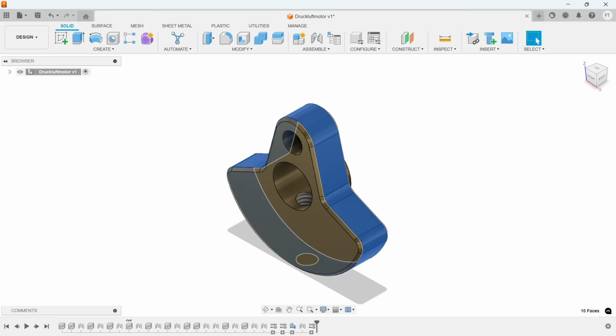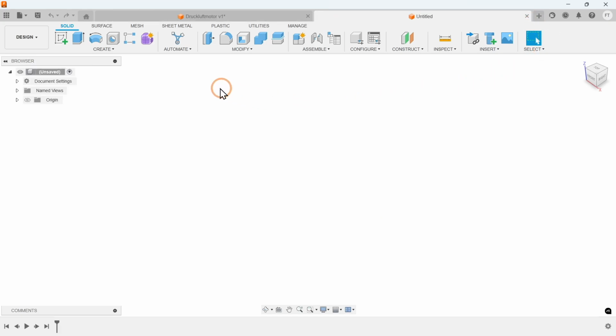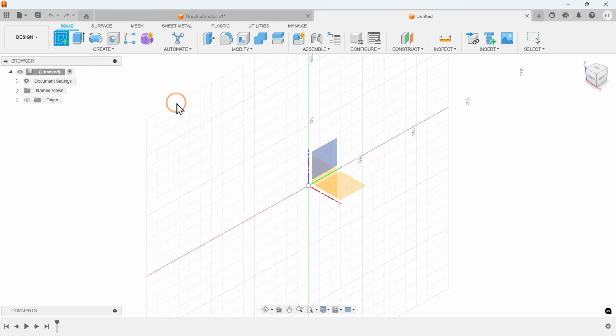When creating the outer geometry, you will learn, among other things, how to trim contours within a sketch to make precise adjustments. Let's get started right away. We begin with a new sketch on the XZ plane.